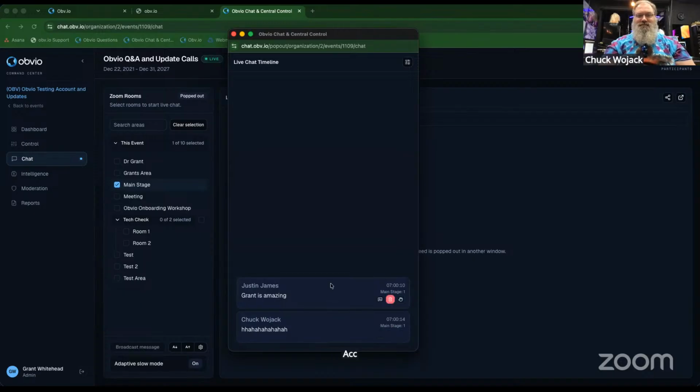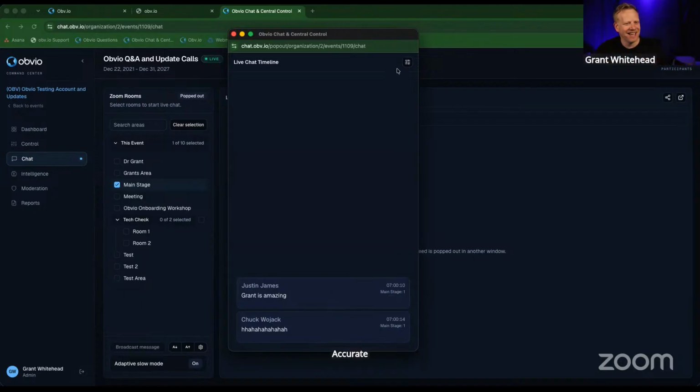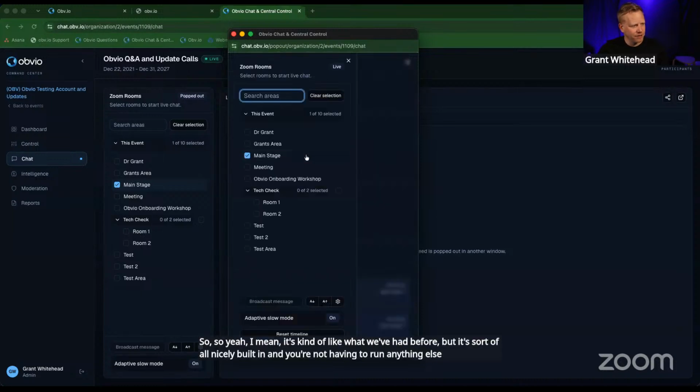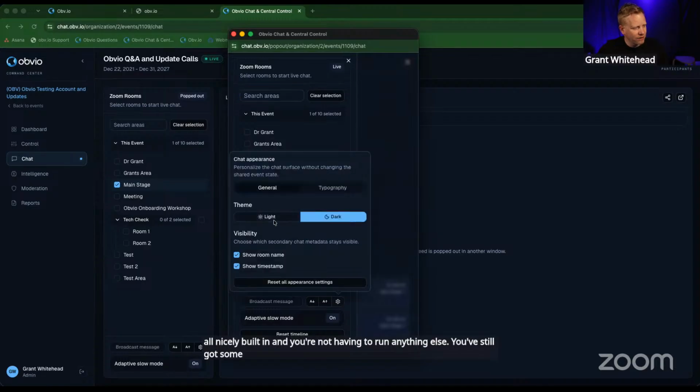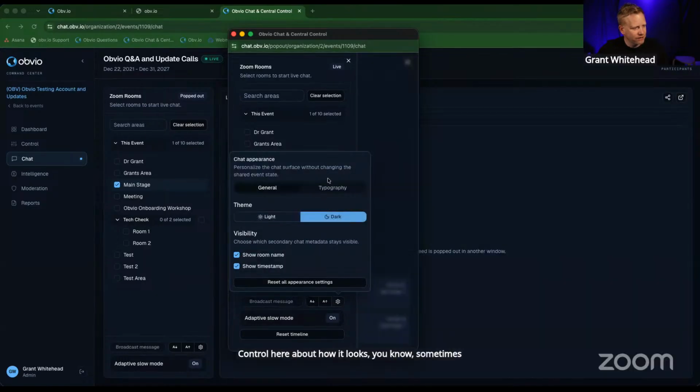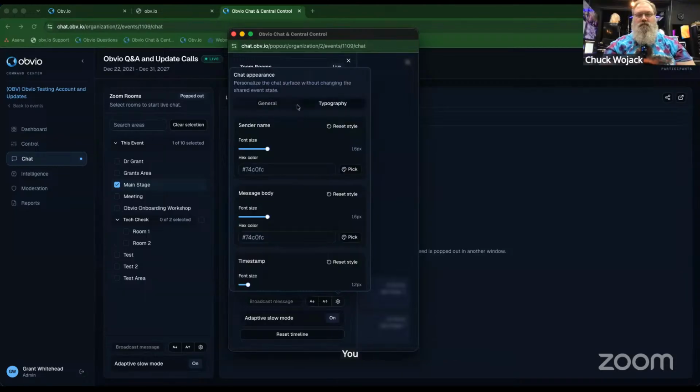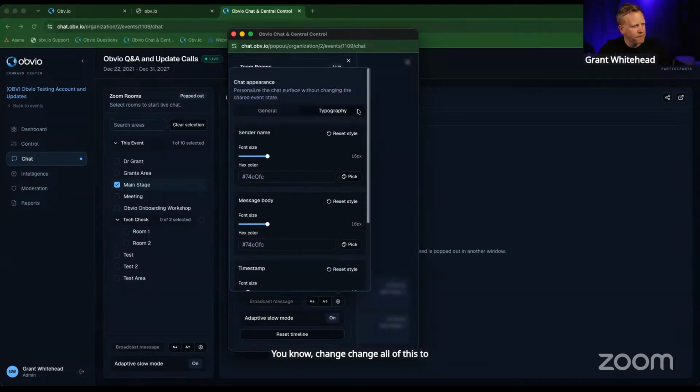Accurate. So yeah, it's kind of like what we've had before, but it's all nicely built in, and you're not having to run anything else. You've still got some control here about how it looks. Sometimes I want light, and you know, change all of this to your heart's content.